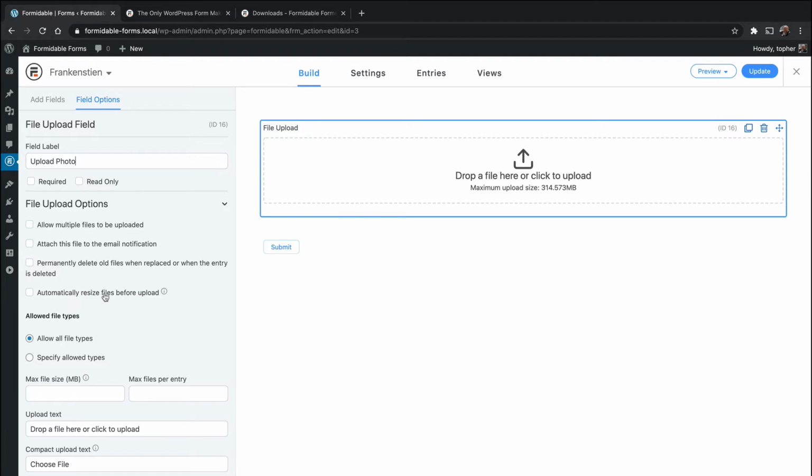You can automatically resize files before upload. So when a large image is uploaded, resize it before you save it to your site. This usually means JPEG compression and can make the file upload faster because it's smaller before it starts the upload.